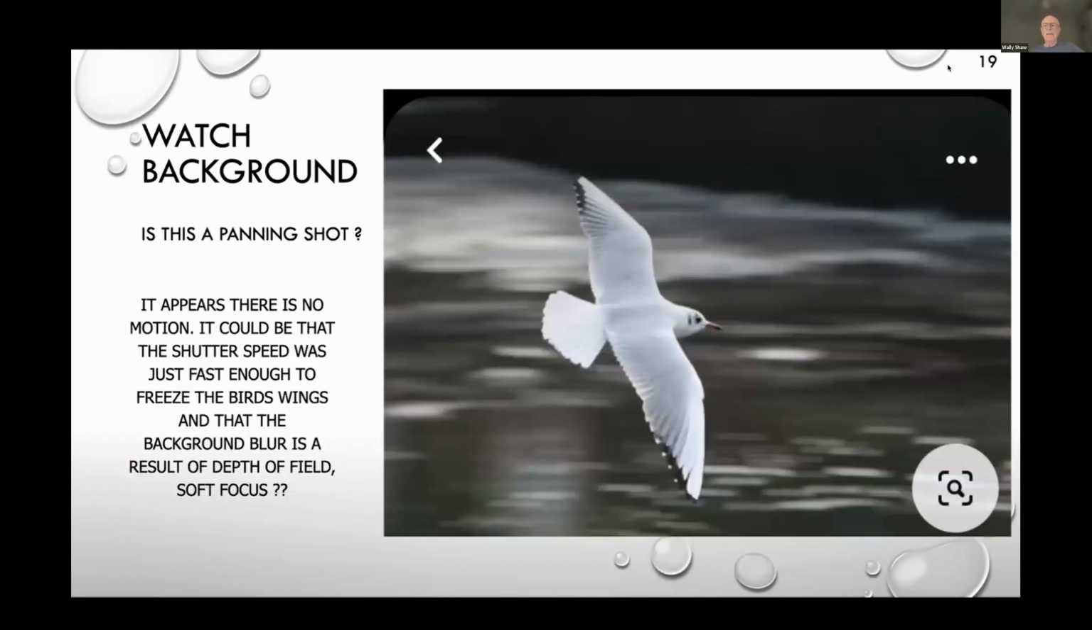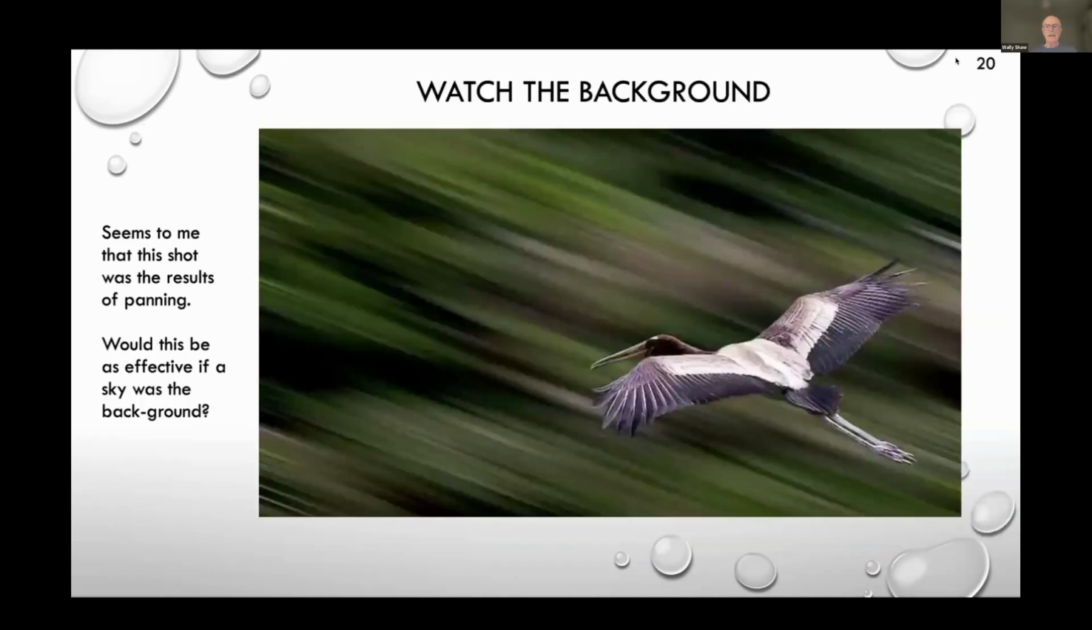Here's one here that, watch your background. That's really important. And I'm not convinced that this is a panning shot, to be honest with you, but I showed it to illustrate that feature. You can have motion. The blurring in the background could be just a depth of field problem or soft focus. And if we compare this to the next picture, I kind of feel this one is definitely panning because of the background.